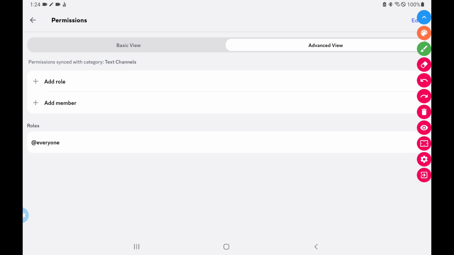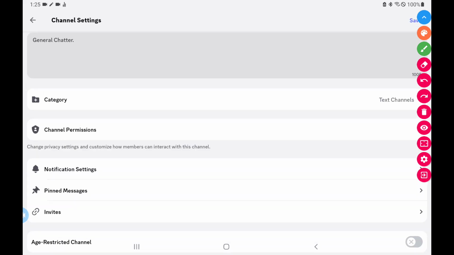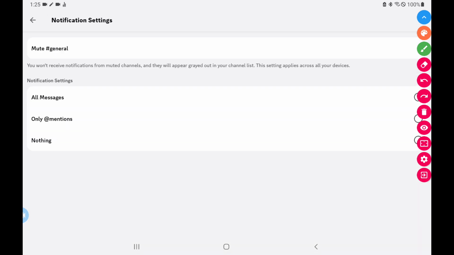So clicking on the back takes us to permissions, and then going back even more, we can see notification settings, and we're going to click on that. And this is how you want to define the basic channel. Whether or not you want your server to send out notifications automatically based upon this content. All messages is just that. Anything posted in the channel gets broadcasted as soon as it's posted.